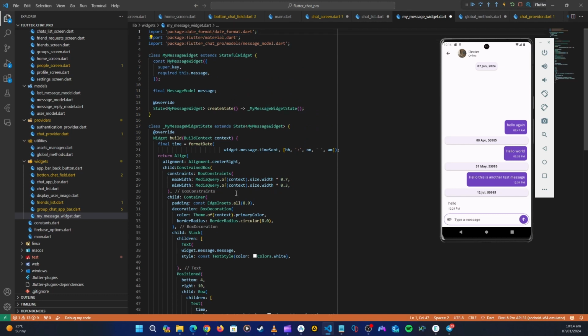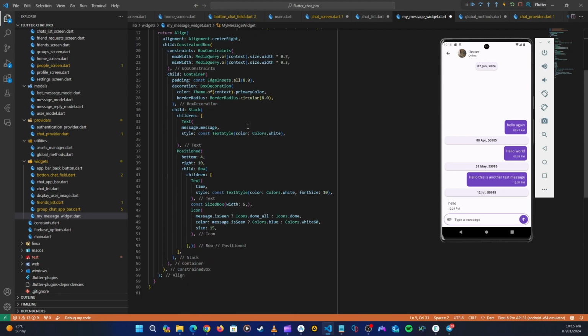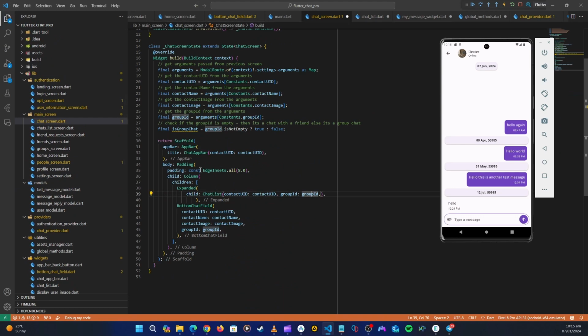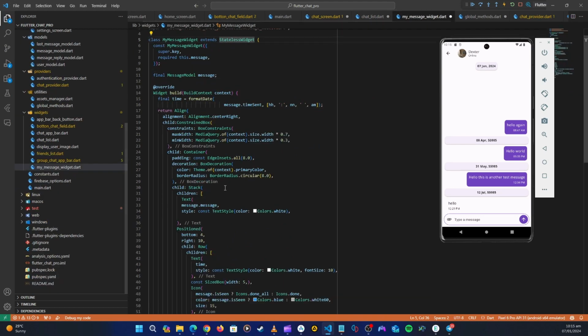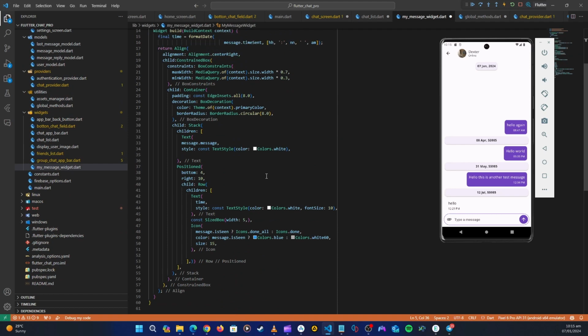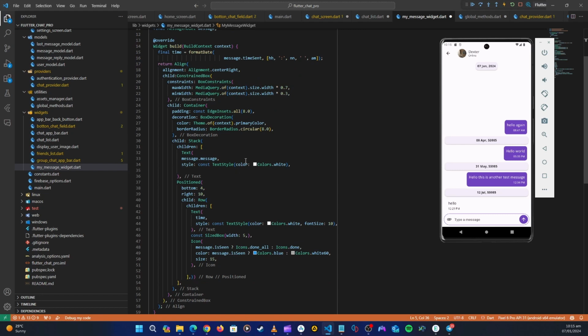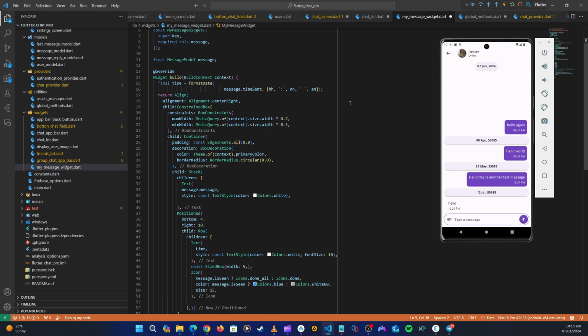Let's close that. And then, so this, my message widget, this can be a stateless widget. Okay, let's turn this into a stateless widget. Yeah, this can be a stateless widget because we're calling it inside this chat list. So this will be my message widget for now. Let's also create the other message widget for the contact message widget. Okay, so this for now is just a basic message widget. We can test it if we want.